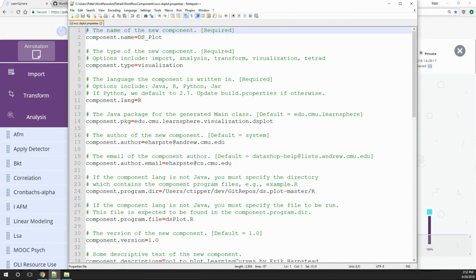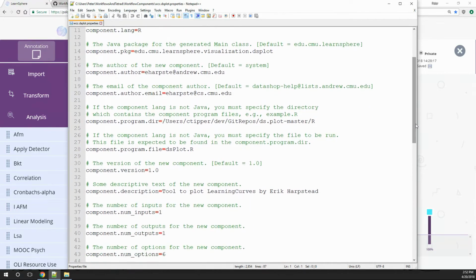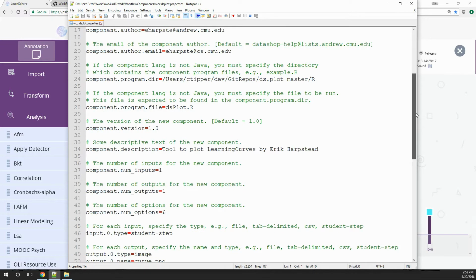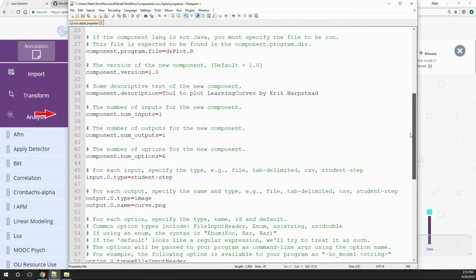The remainder of the properties file is used to specify the inputs, outputs, and options for your component. Begin by specifying the number of each, for example, component.num inputs. In this example, the dsplot component has 1 input, 1 output, and 6 options.